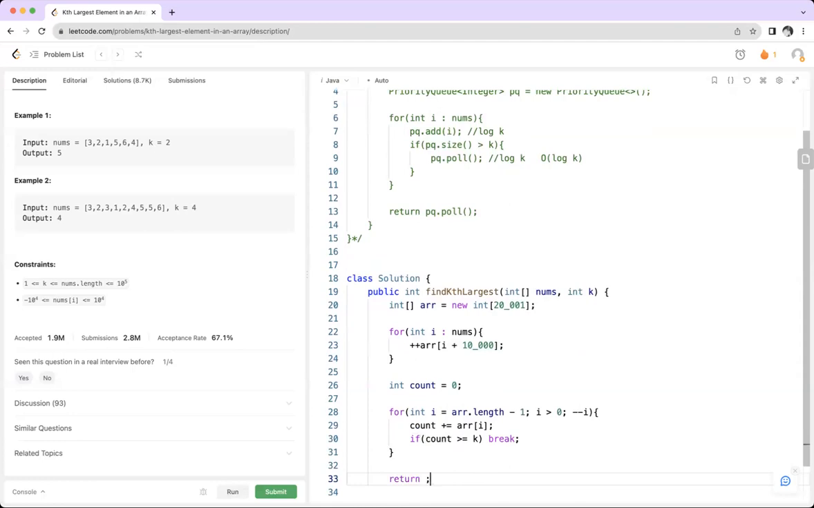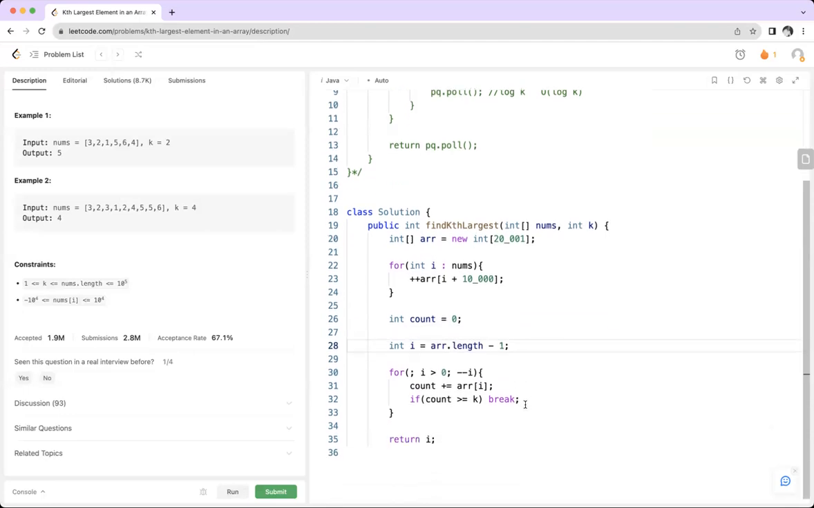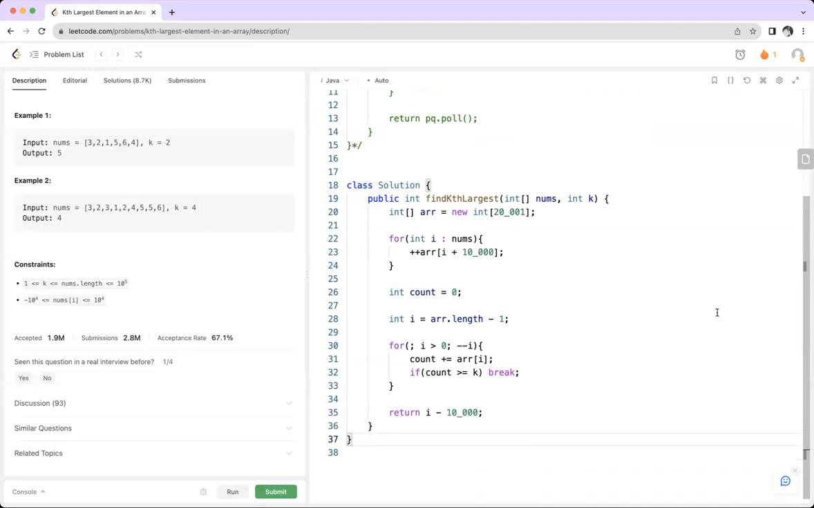Return of i. So we should declare this i outside. Okay. Return i plus, i minus. Already we have done 10,000 plus. Okay. And then we need to close this, and we need to close this as well. Did we close it or not? Okay.